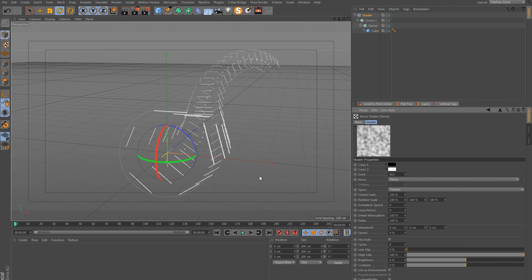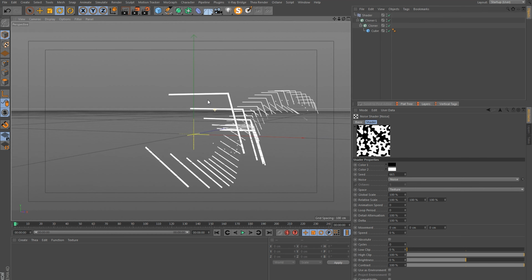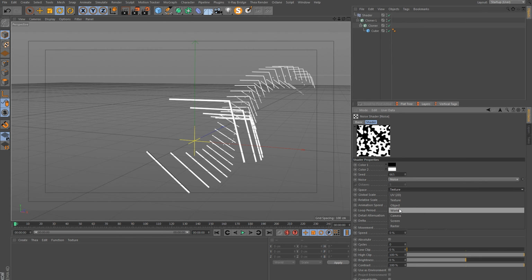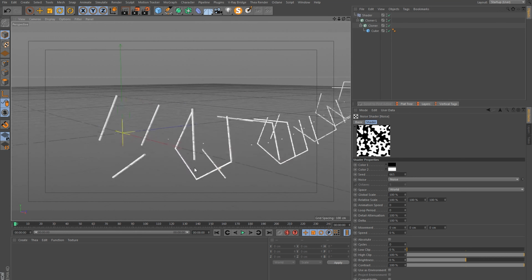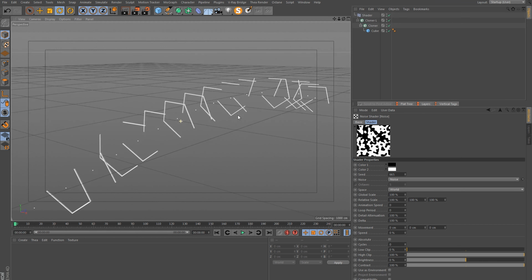And this is going to control the distribution of turning these on and off. So you can see right now it's affecting each segment the same. Maybe it's not too obvious right now. So let me bump up the contrast all the way up to 100%. And you can see the arrangement is the same throughout. So we just need to change the space here from texture to world. And now each segment is going to have a different pattern.